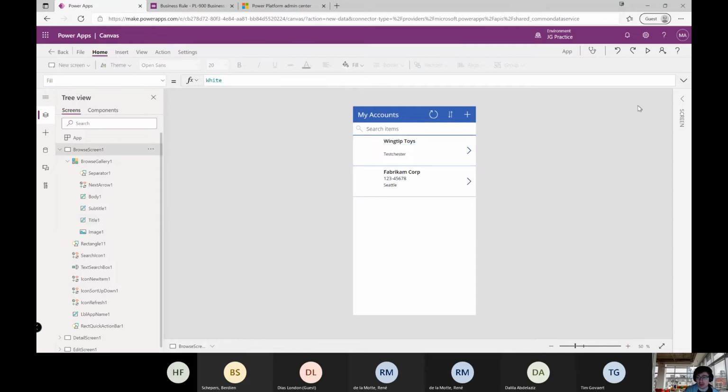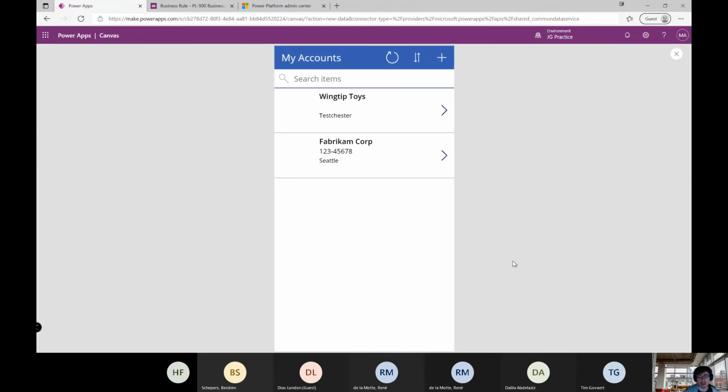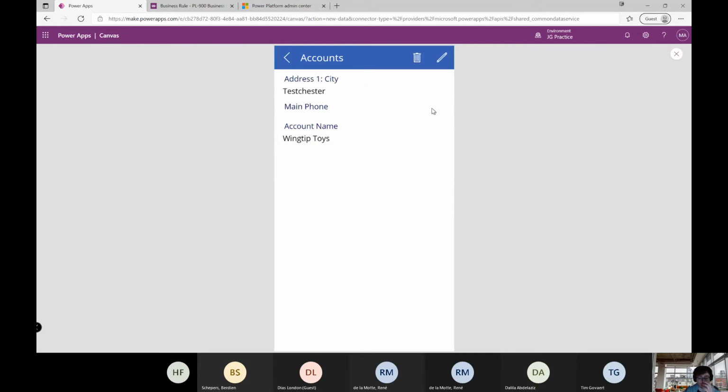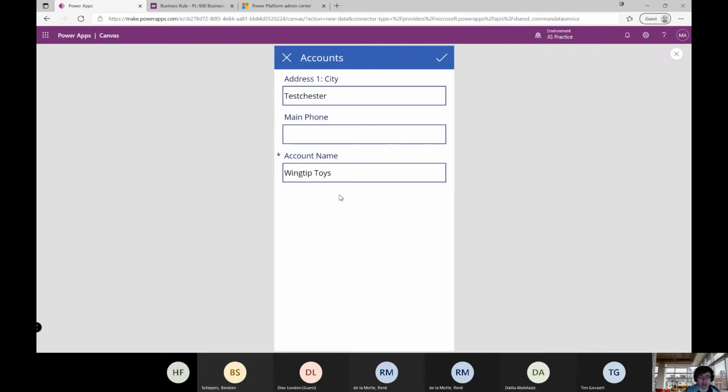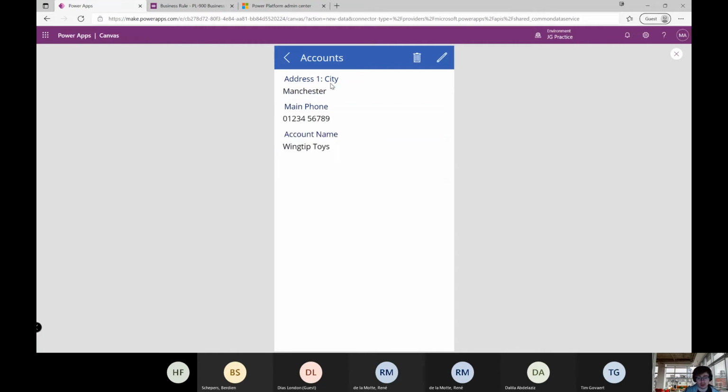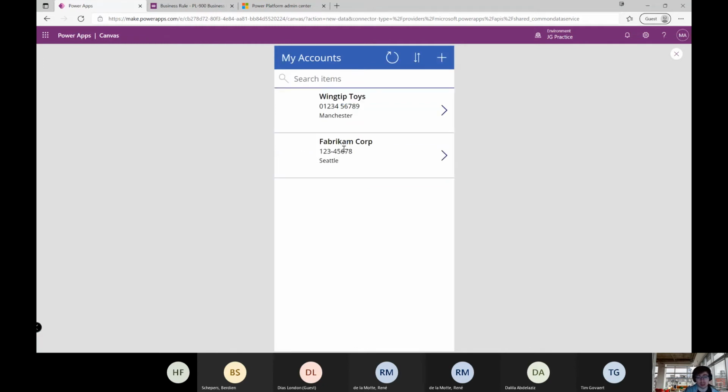Once my app is ready to go, I can then hit the play button at the top, and give this just a bit of a test drive. So maybe, for example, I can go into this existing Wingtip Toys row over here. I can make some modifications to this. So maybe it's actually based in Manchester, and I want to give it a phone number. So 01234 545 6789. Save that like so, and then it will go off and update Dataverse with that new data straight away, and we can see it's reflected on all the screens in the app.